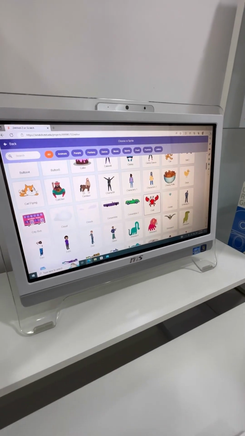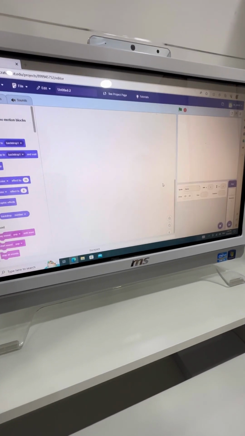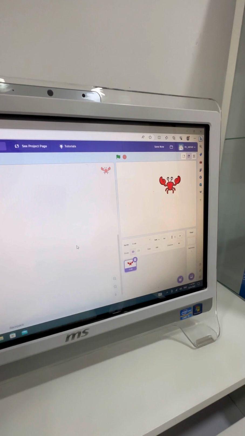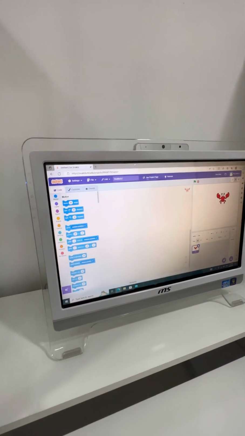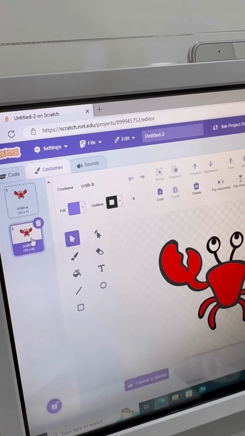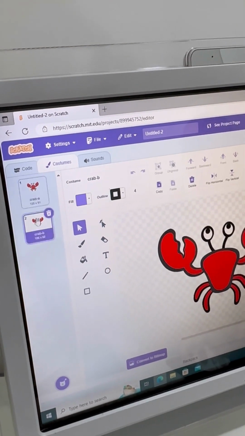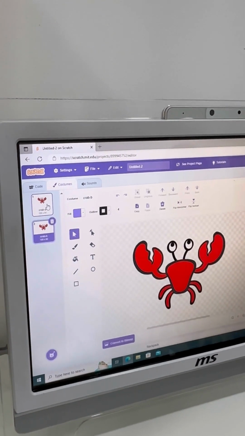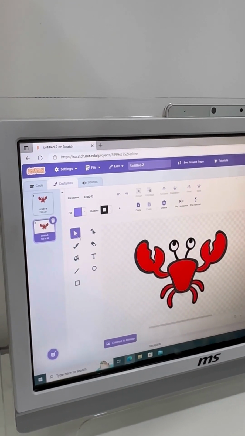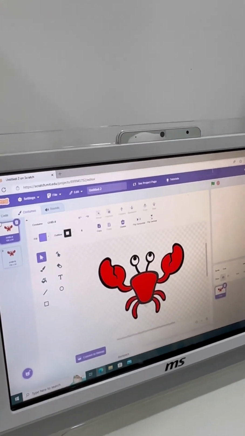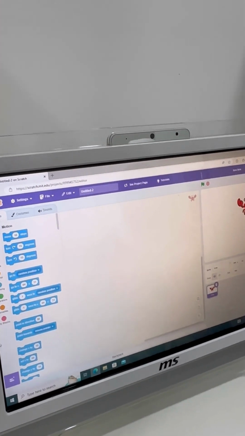You want crab? Okay, click the crab. Let's check how many costumes the crab has. Here in the costumes, this crab has 2 costumes. Can you spot the difference between the first and the second costume? The crab's hands are open in the second one, but closed in the first one, right? Okay. Let's go back to the code.